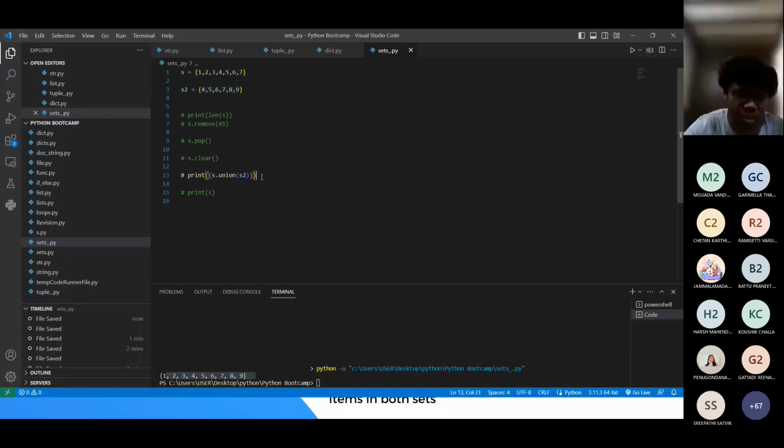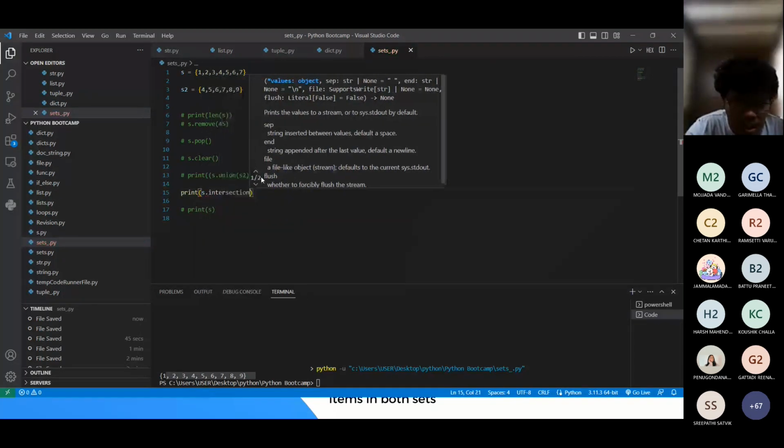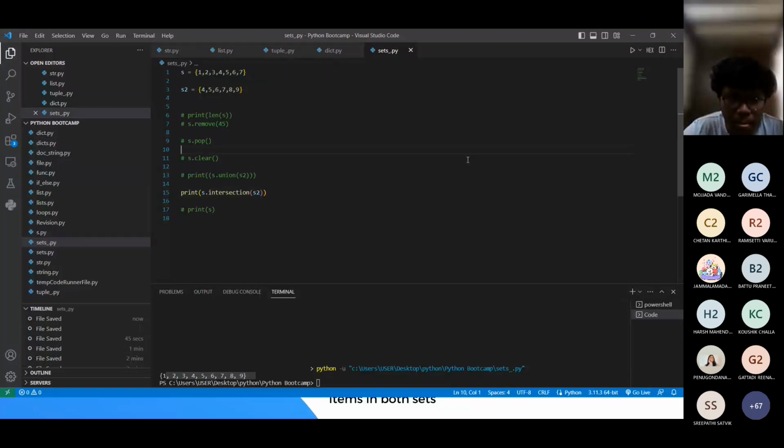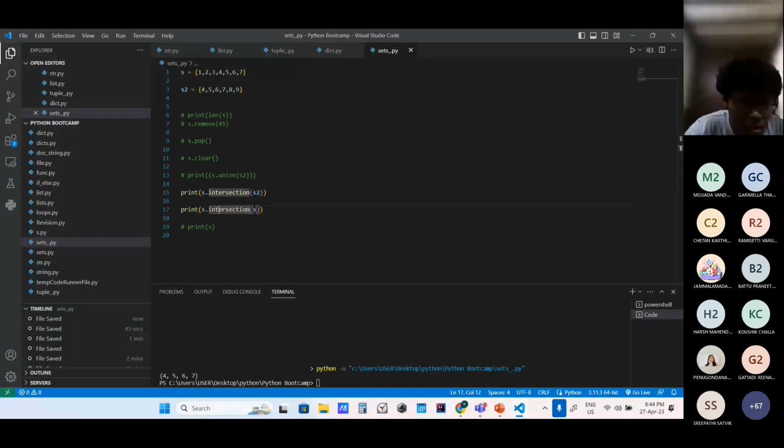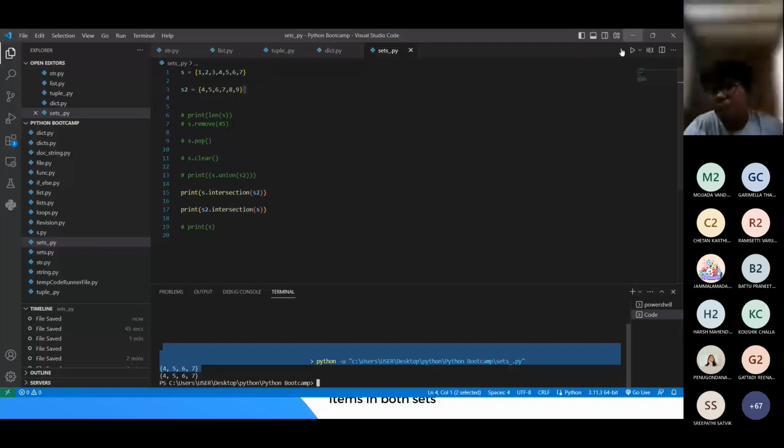Now we'll get back to the intersection. Print of s dot intersection of s2. Fine. Now it gives the common values. Here what we are doing is s dot intersection of s2, so we are accessing the intersection method from s. Now if we access the intersection method from the s2 set, that doesn't make any difference over there. But it does make a difference when you use the difference operator.